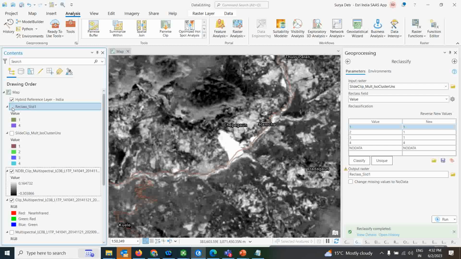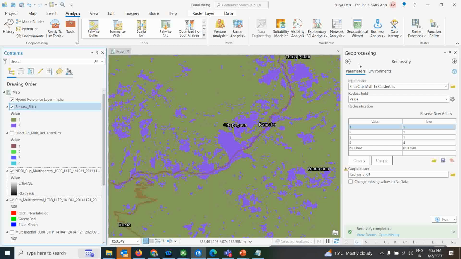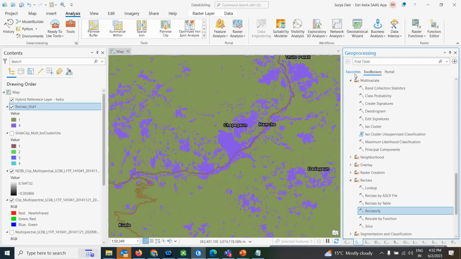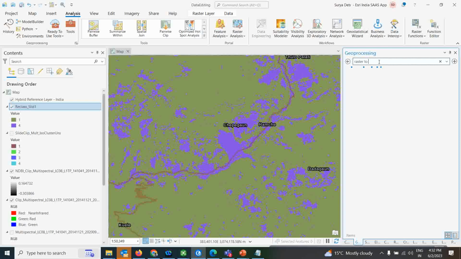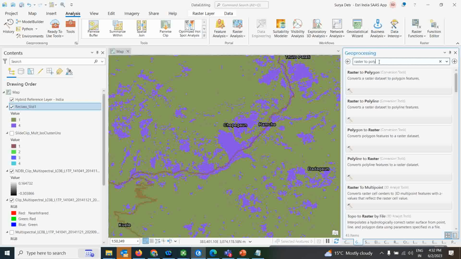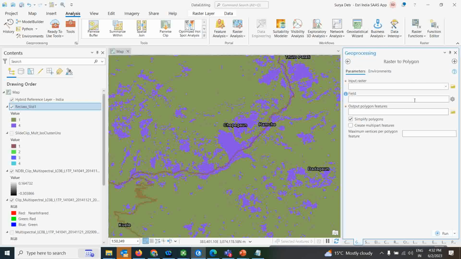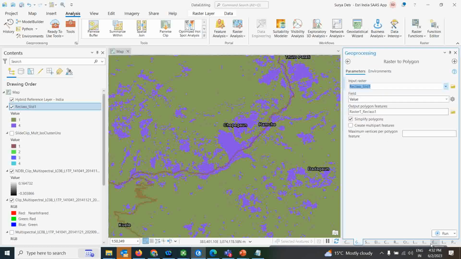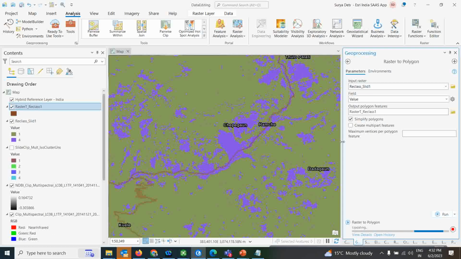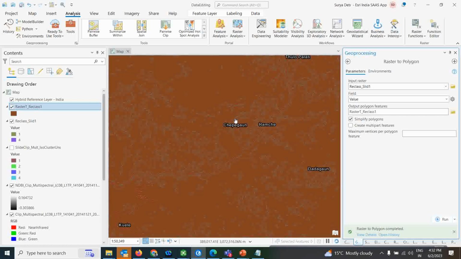Now the question is how we are going to extract this. Simply, if you go here in favorites, type raster to polygon, you can simply select it, and for the input raster you can give this one. Simply click on run, and whatever output will be created. Now it will create multiple polygons for it.